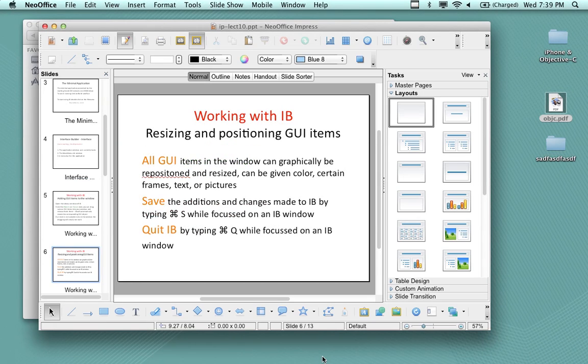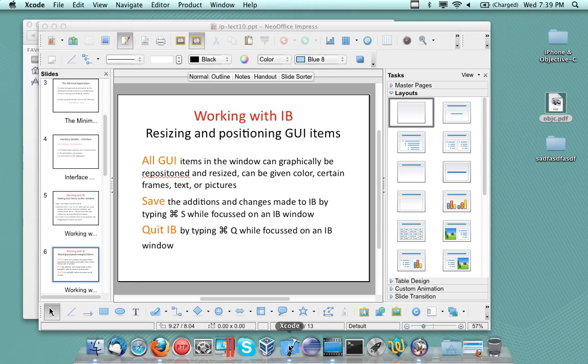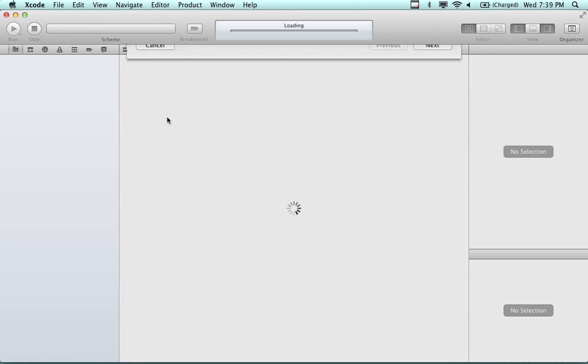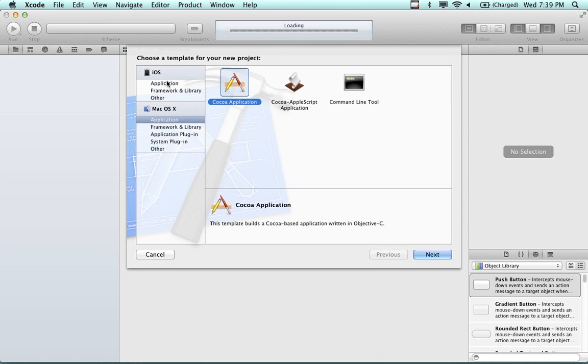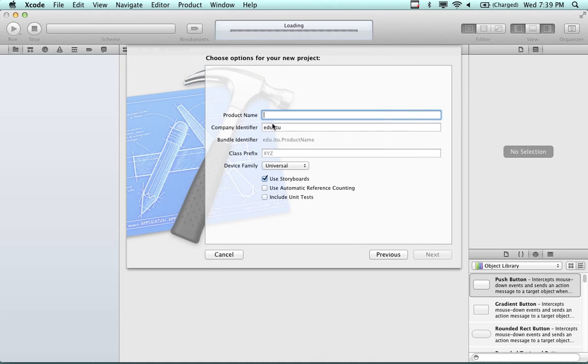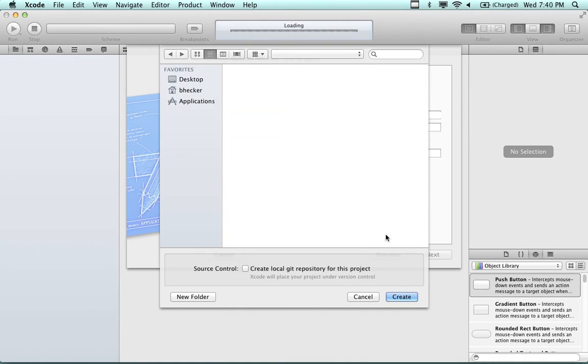But let me open up, let me give it a real property. Let me create an iPhone app. iOS. There we go. Single view. Let's do that one here. I'm going to just put here test app. Let's do this too. Storyboard, okay.